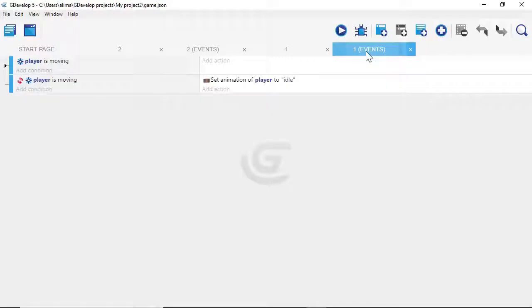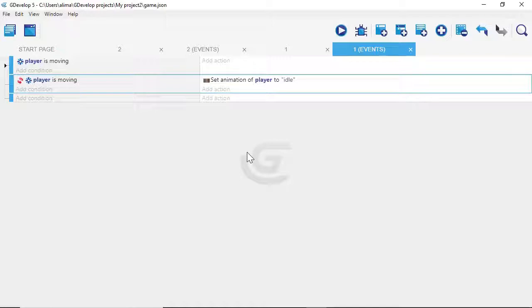We're going to go to our 1 event here and click here. We clicked here just so we have this blue outline around this event, so we can make a new event. For this new event, what we want to do is set up a collision.